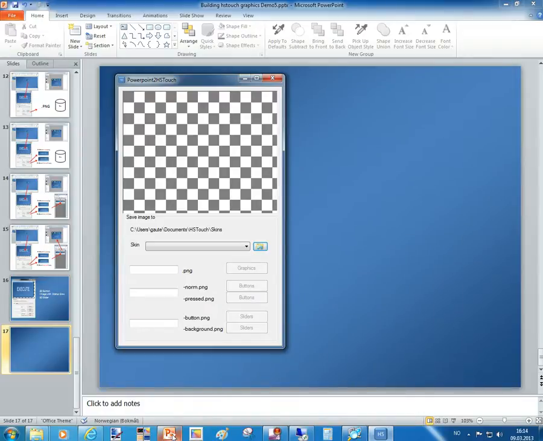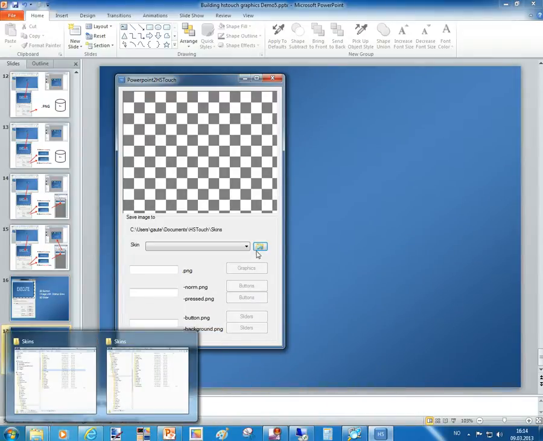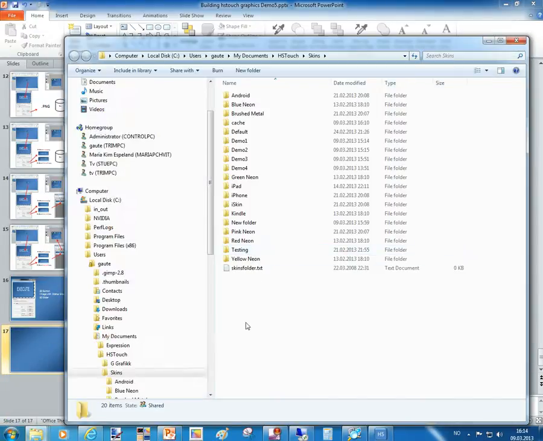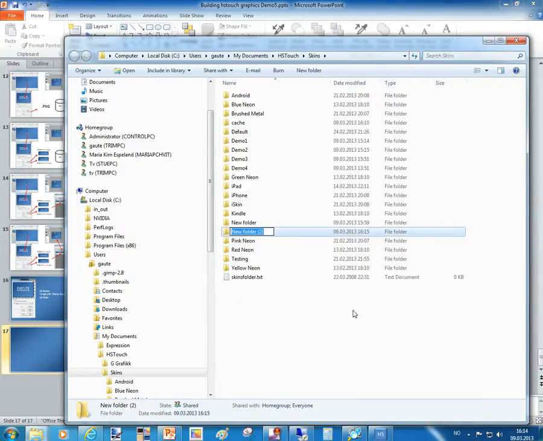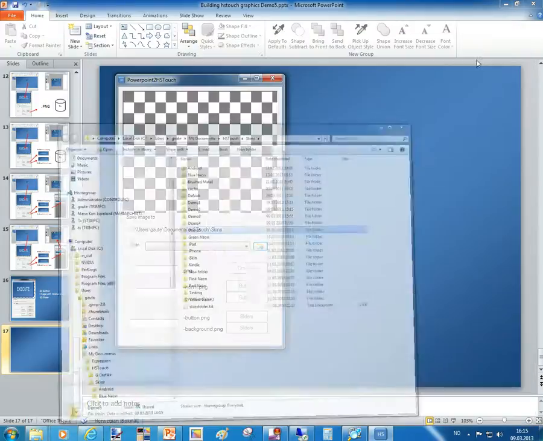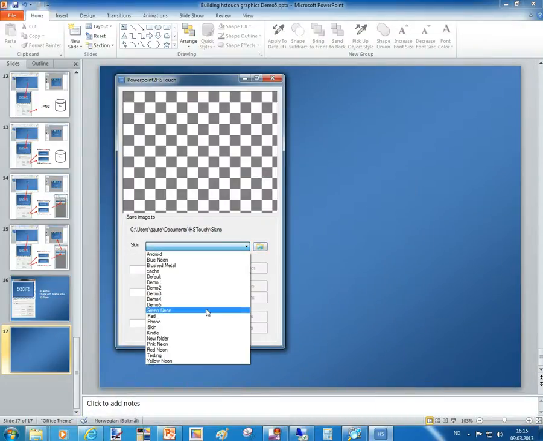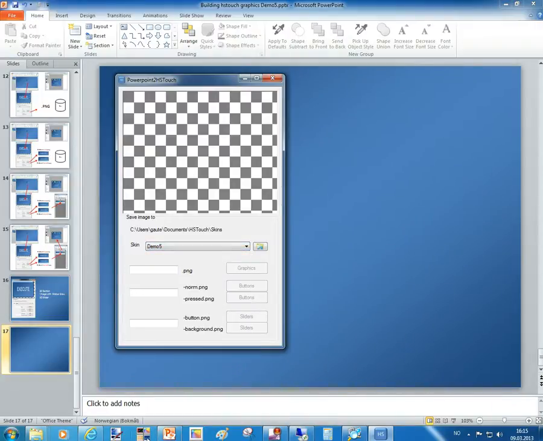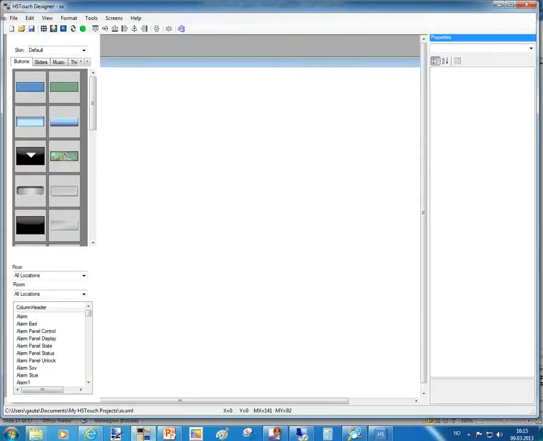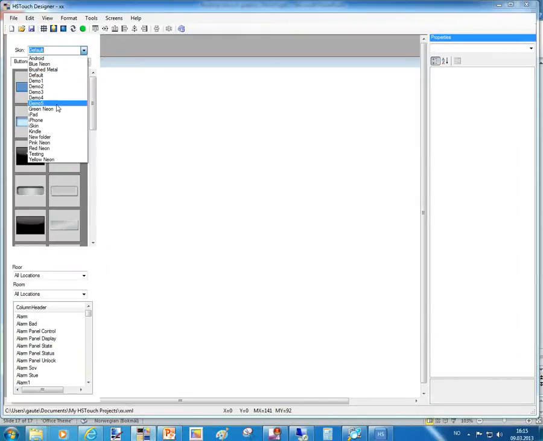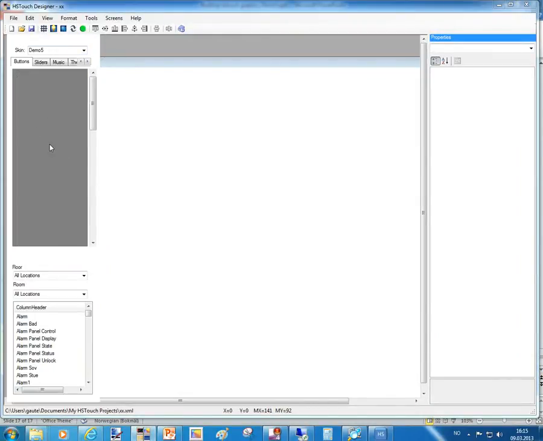So the first thing we should do is to go to the skins folders and make a new skin for this project. Let's call it demo file. This will now immediately turn up here and we can select it. HSTouch Designer does not read this information after it started, so we should do this before we start the HSTouch Designer. Here is now a demo file and it's empty.